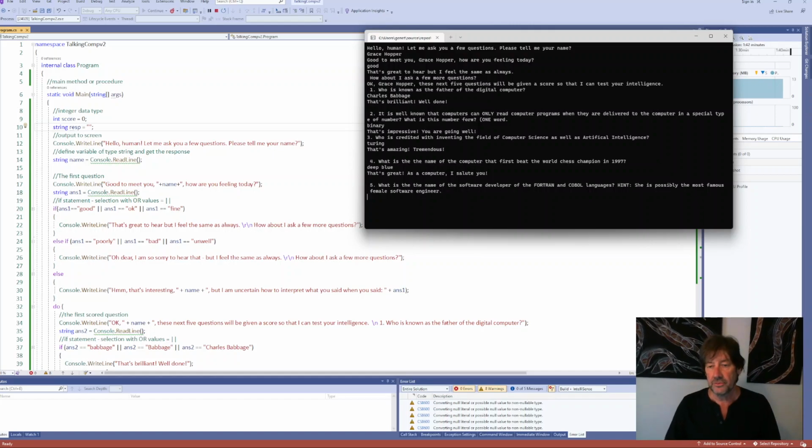What is the name of the software developer of the Fortran and Cobol? Well, we know that because that's our name here, isn't it? So we'll just say Hopper. That's so good. I'm so proud of you. Do I wish to try the test again? Now, I'll show you where the problem is. I'm going to say yes.